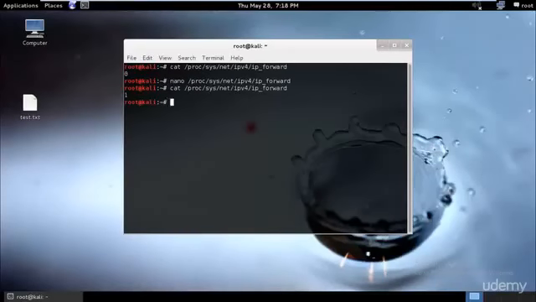Now we need to forward this IP. So type echo 1 >> /proc/sys/net/ipv4/ip_forward, so that we will be able to forward this IP. Done. Perfect.